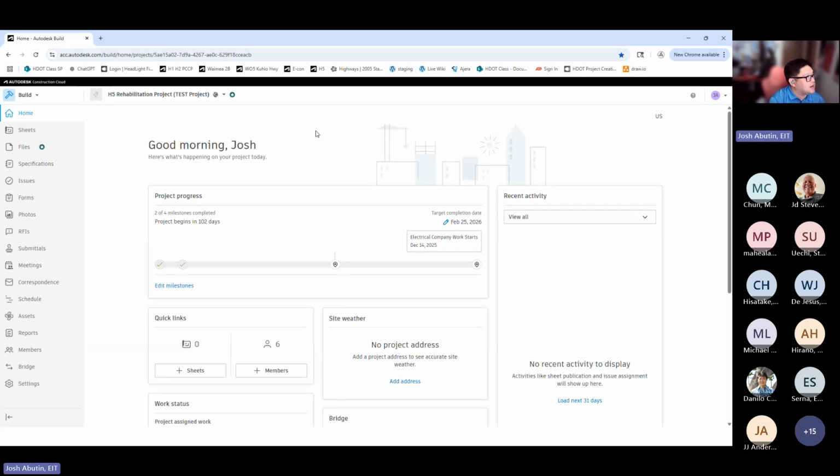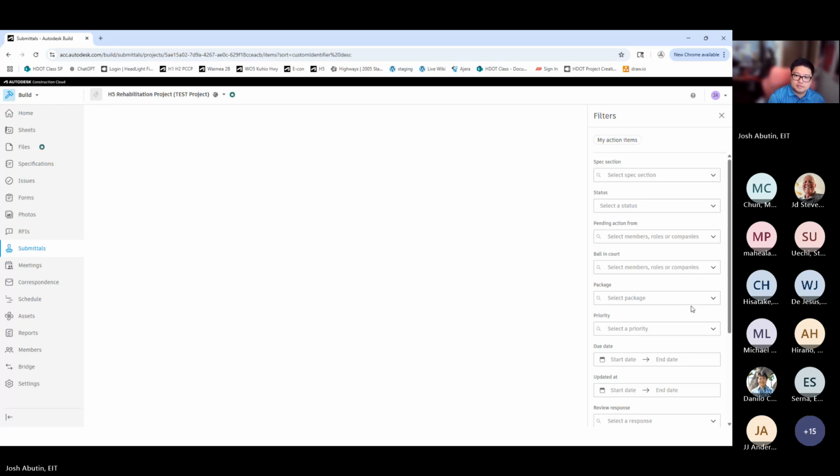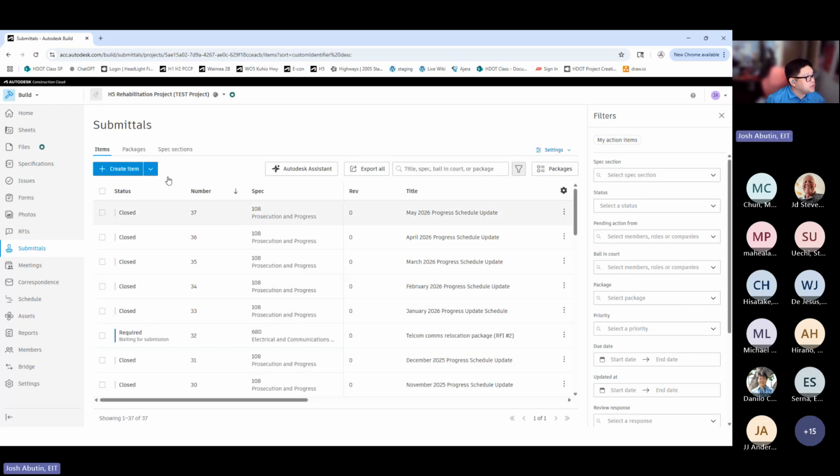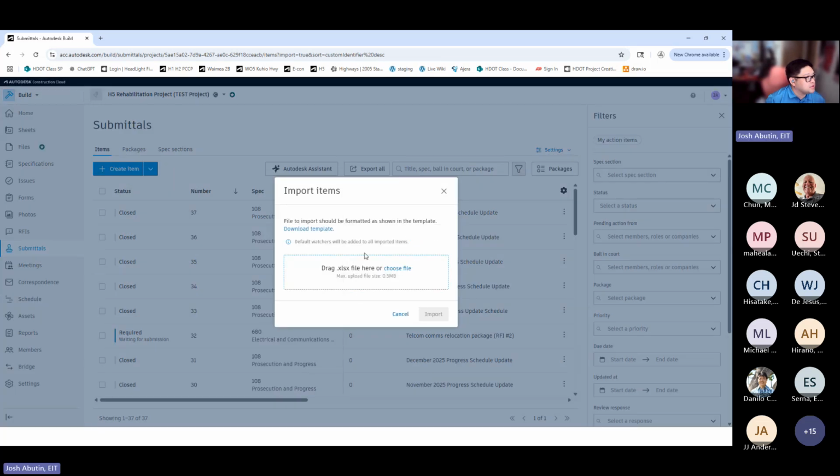For today, we'll be using the H5 project that Joel had created previously as an example project for us to use. So to upload the template into ACC, we have to go to the Submittals module. You can go to the blue creation button, click on import items, and here you can drag your file that we just created, drop it here and import all of these items.